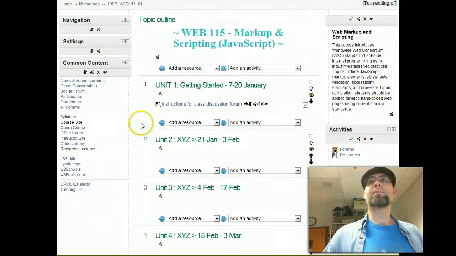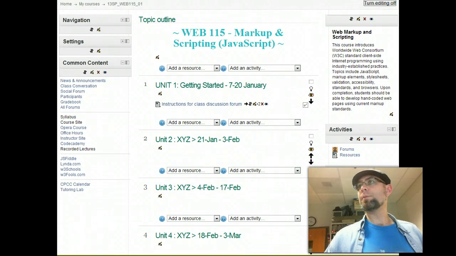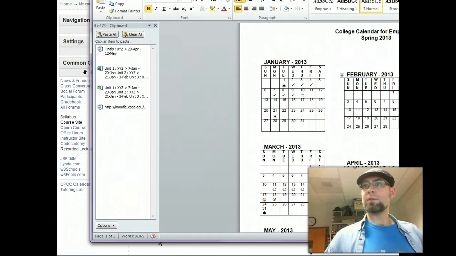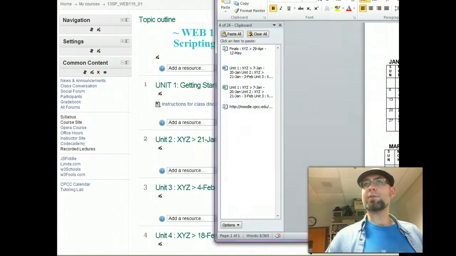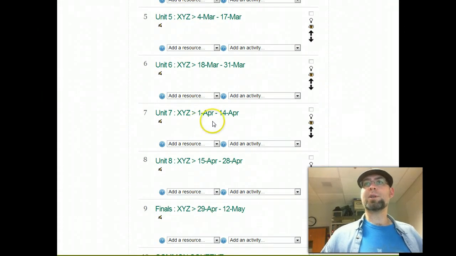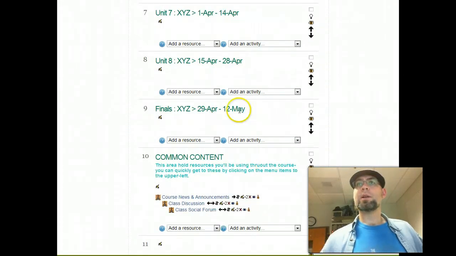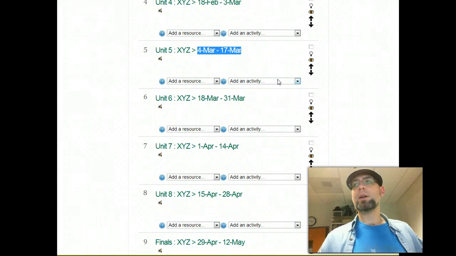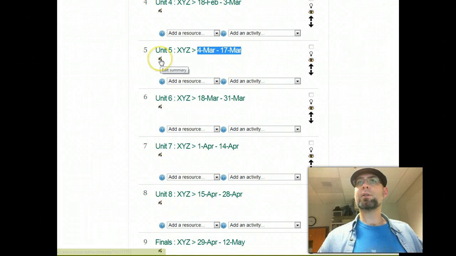Go back and what did I say? The 11th through 17th of March. So I go down here, and that's going to be April, May, June, March. Right, so that's going to be right in the middle of my Unit 5. And that kind of throws a monkey wrench into it.